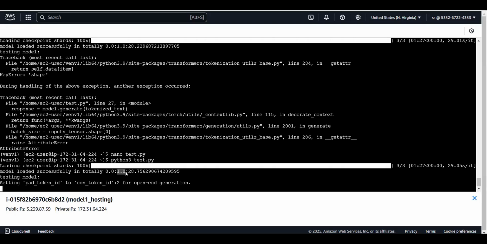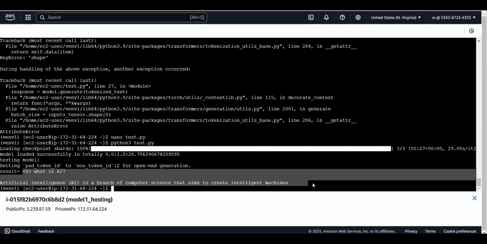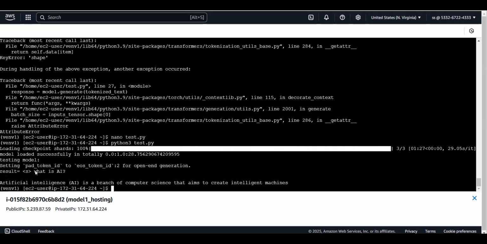Now you can see our model was loaded successfully. Approximately it takes 1 minute 30 seconds. Obviously it's a bit faster, I think, compared to the others. So now you can see the result, whatever we printed after result equals. So, what is AI? AI is a branch of computer science that aims to create intelligent machines. Superb.